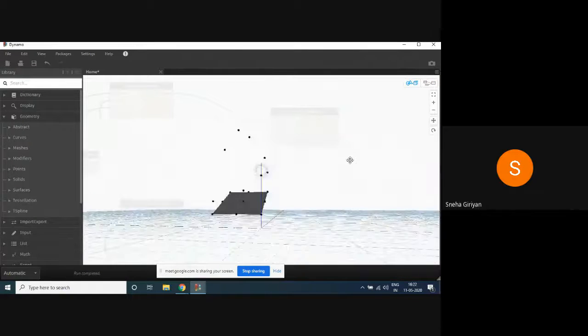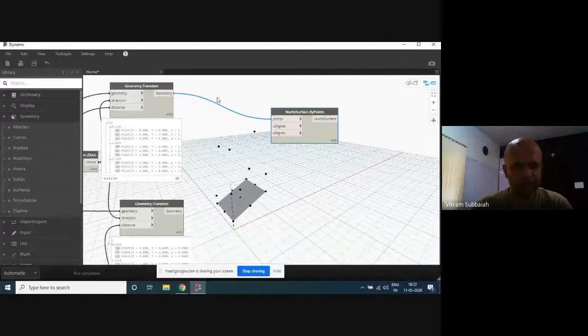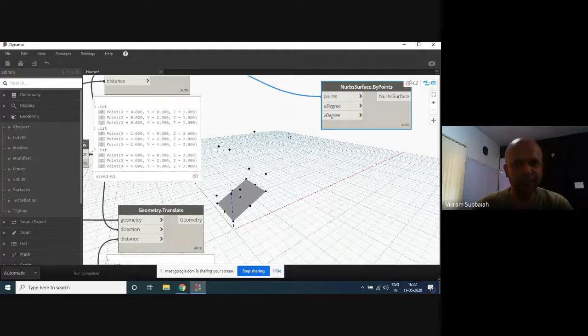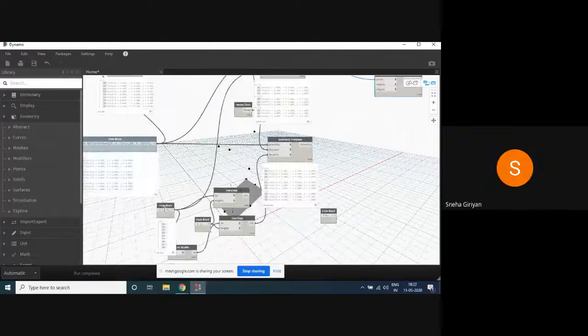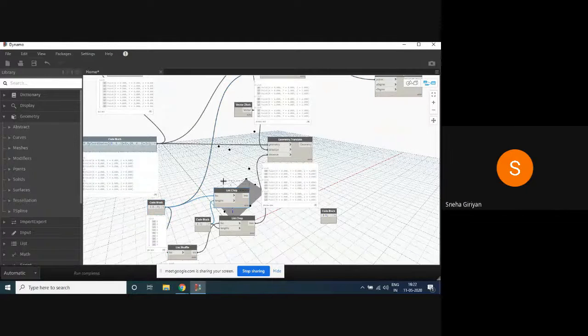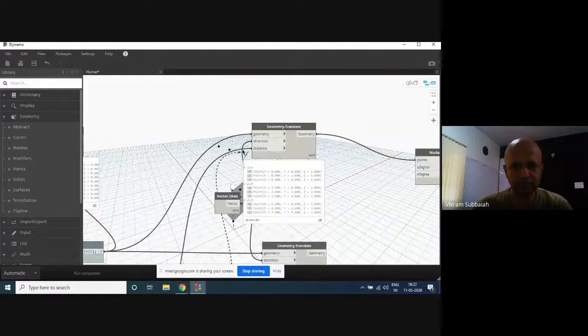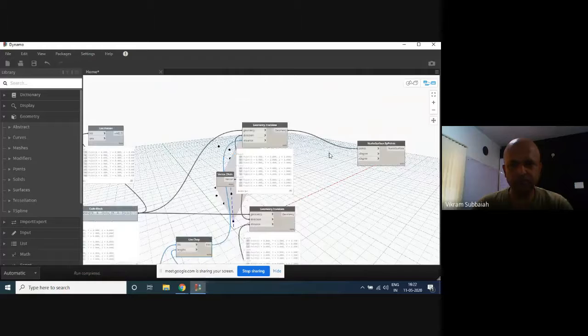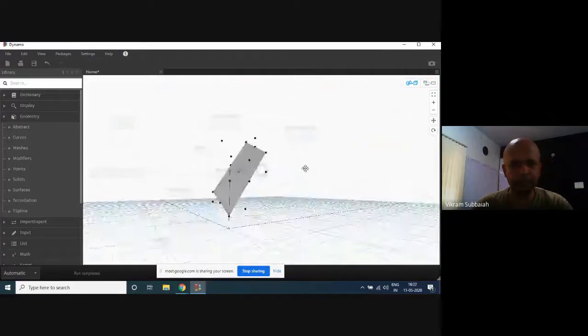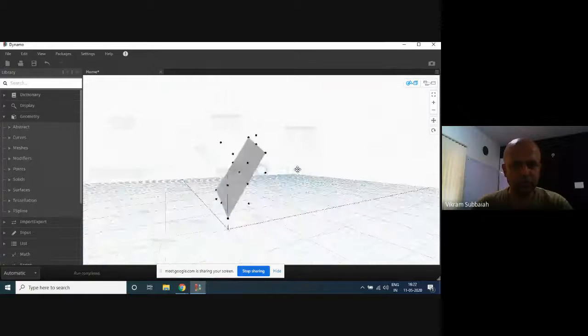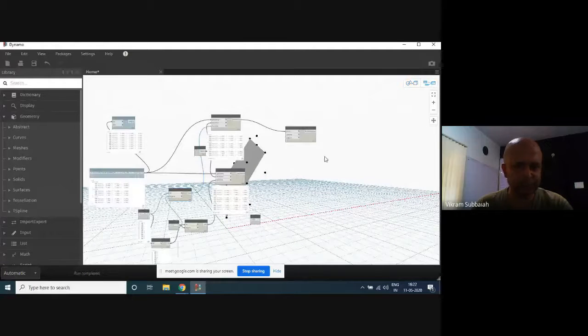But I've got something wrong. What is wrong? It's taken only 1, 2, and 3, because we have given 3 in the code block. I need to shift this to this. Okay, now it's created those 9 points. See what it's created? It uses those 9 points with that even distribution.